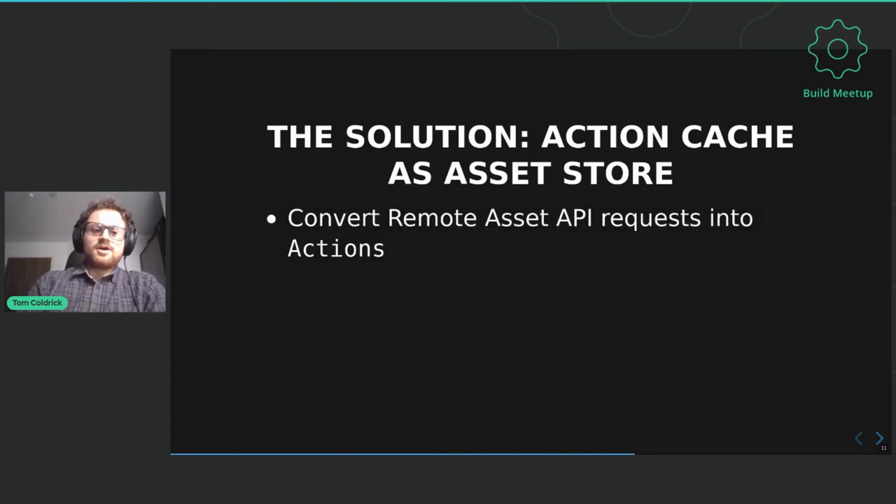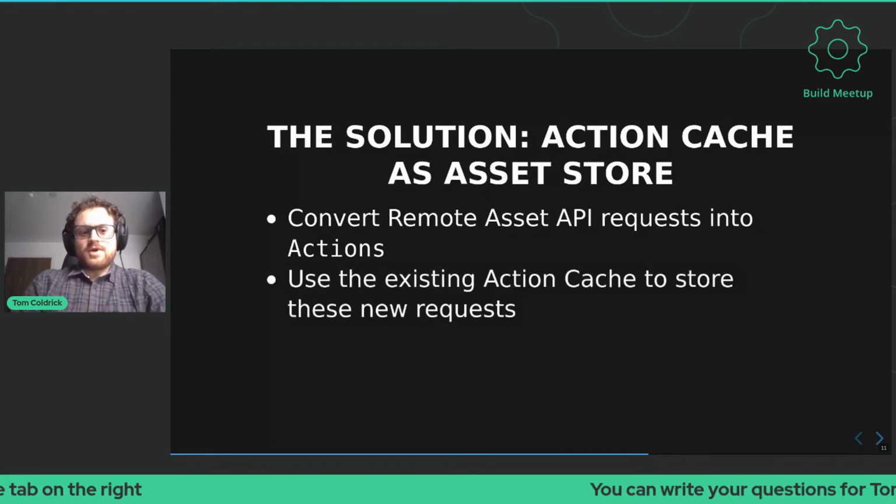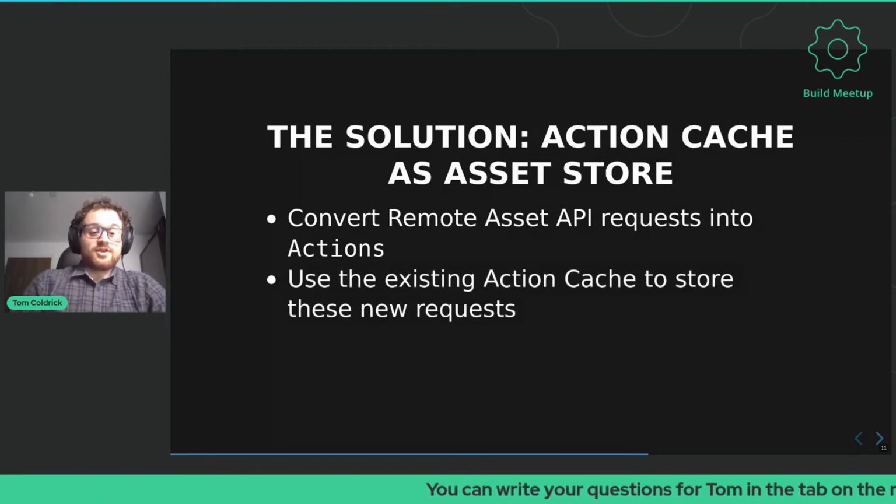So this works by converting the API requests into actions. So we get a URL and our qualifiers, and we can convert that into a command, which would actually do the fetch. So for example, if you've got a tarball, you could just wget it or curl it. If it's a Git repository, you can figure out what qualifiers you've got and modify the command accordingly, and end up with a Git fetch with a specific branch. And then we can just use the action cache to actually store these requests.